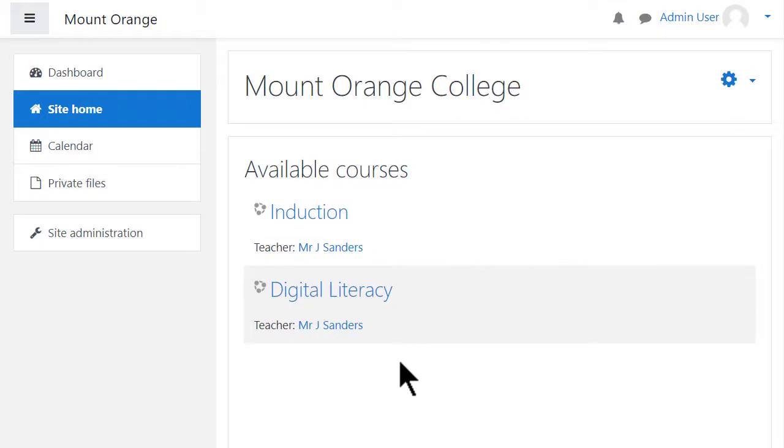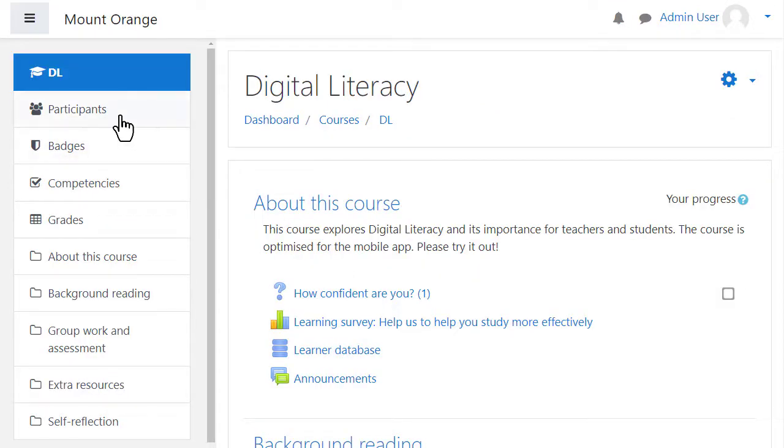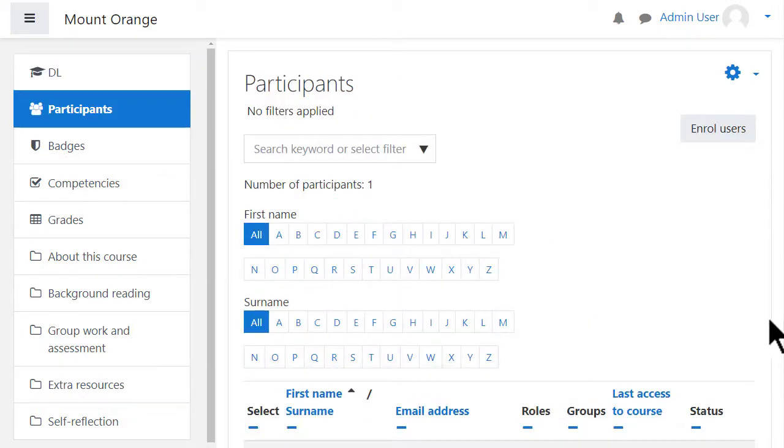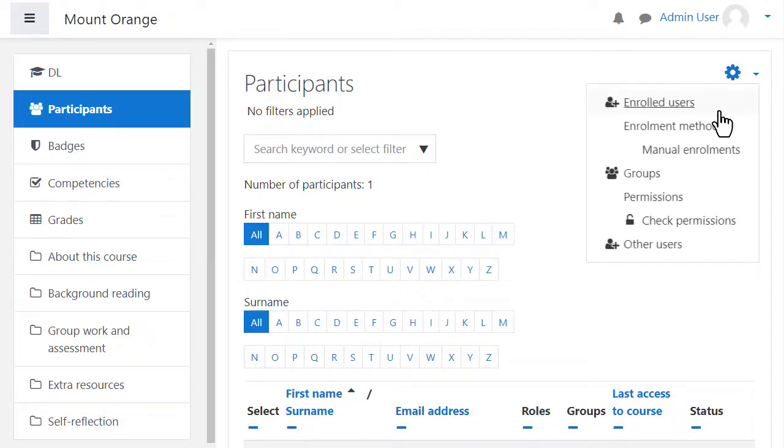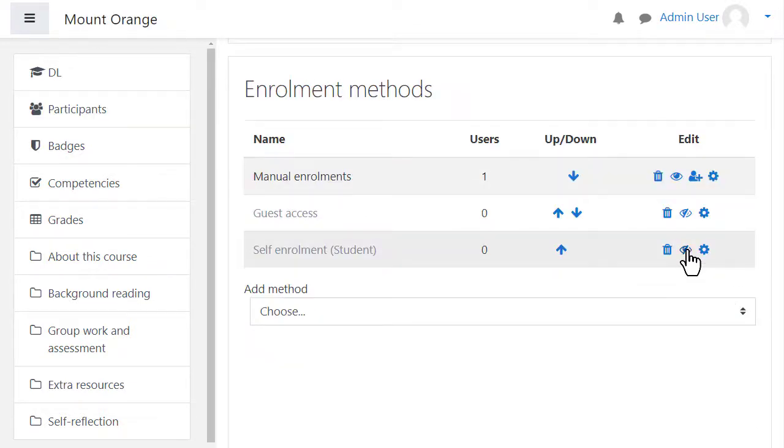Go into the course where you want learners to self-enrol. Click the Participants link on the left in what Moodle calls the Navigation or Nav drawer. Click the gear icon top right across from the word Participants, then click Enrolment Methods. Open the eye of Self-Enrolment.